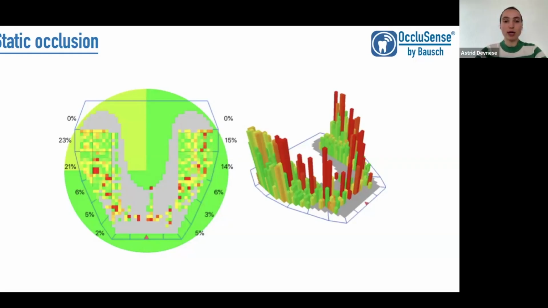But what you also have to look at is, as I mentioned, the cake structure. You also have to see that more than half of the pressure is on the right side, on the right back part of the dental arch. So this could indicate maybe a contact which is too high and too early.